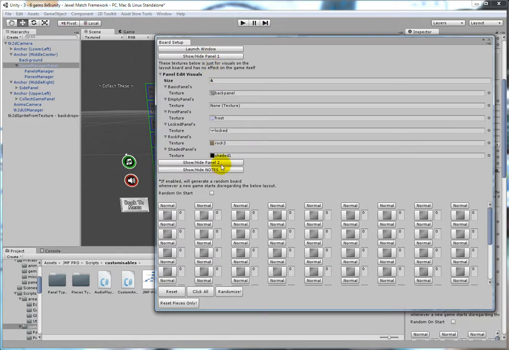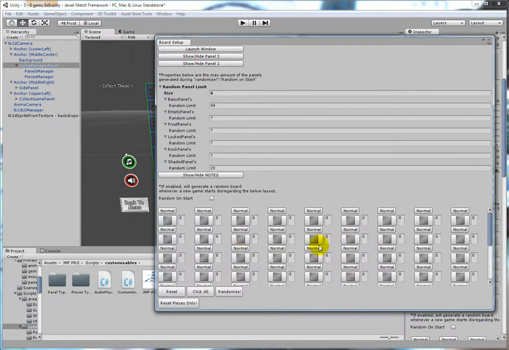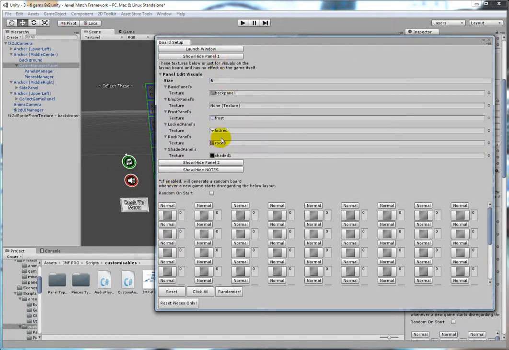And if you're familiar with the JMF Basic, these are the normal textures that do not influence the board at all. It's just for visual here on the board layout, as well as the random panel limit. All these now sync automatically with what you have defined in the panels manager. For example, right now the last one is shaded panels.